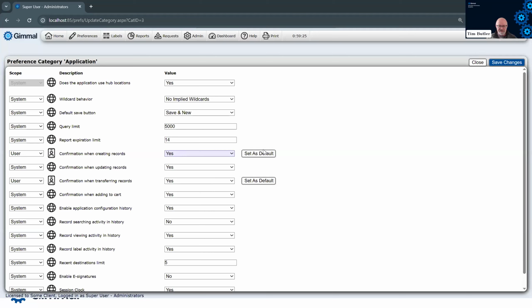So another way to say that, set default sets it for everybody until a user comes in and sets it for themselves to override the default that you have set. All right, a lot of preference information there.